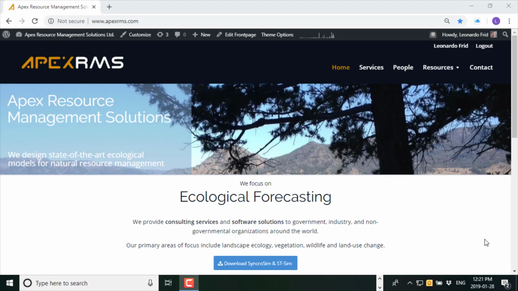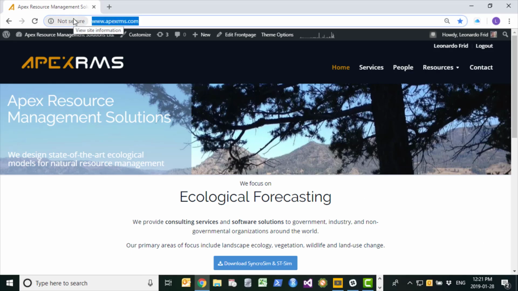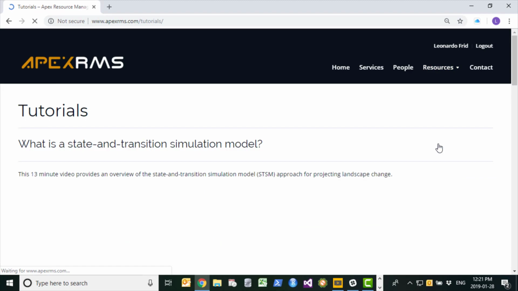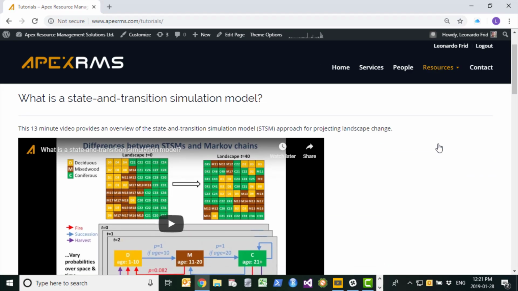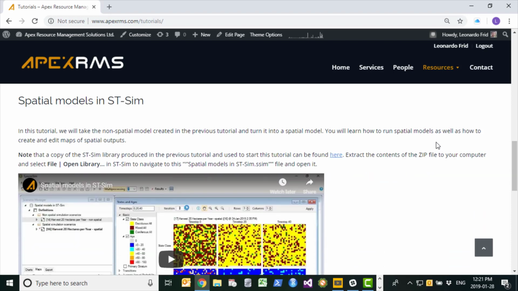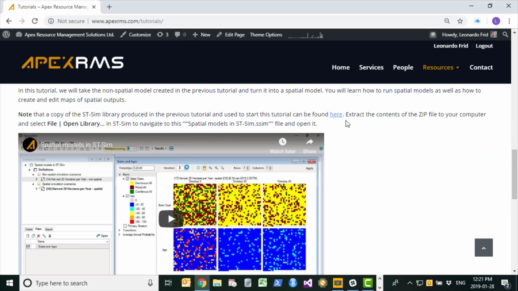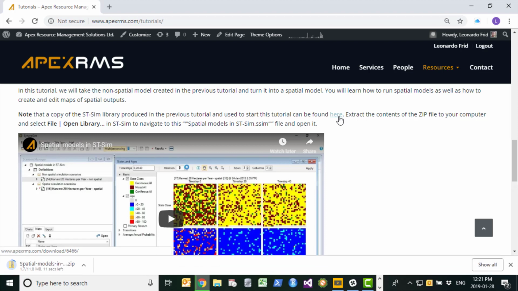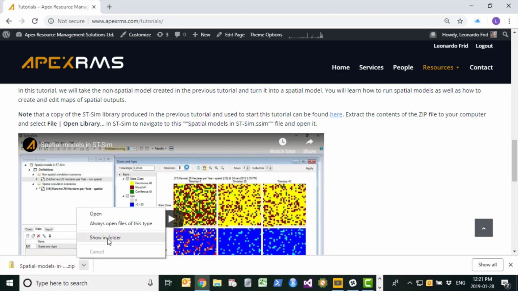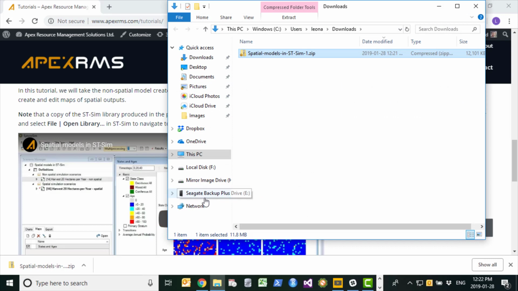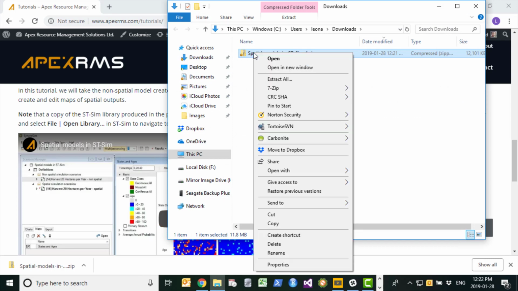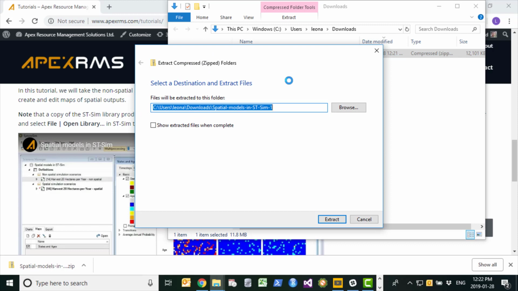To download the tutorial dataset, I'm going to navigate to www.apexrms.com, and on the main menu, I'm going to select Resources, Tutorials. I'm then going to scroll down to the third video, which is the tutorial we're currently working on, and here there's a link to download the dataset that was created in the previous tutorial and is the starting point for this tutorial. I'm going to click on it, and when it is done downloading, I'm going to select to show in the folder where it is located, and I'm going to right-click on that file and select Extract All, keeping the default location.